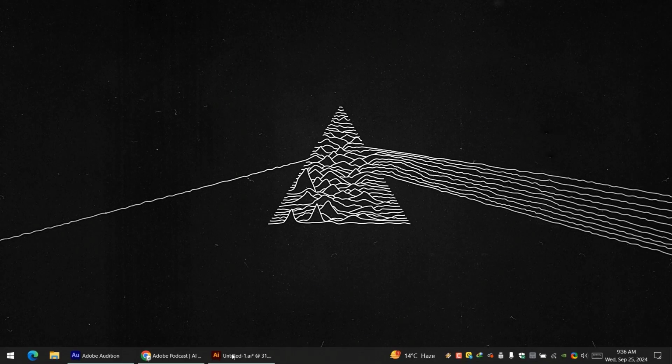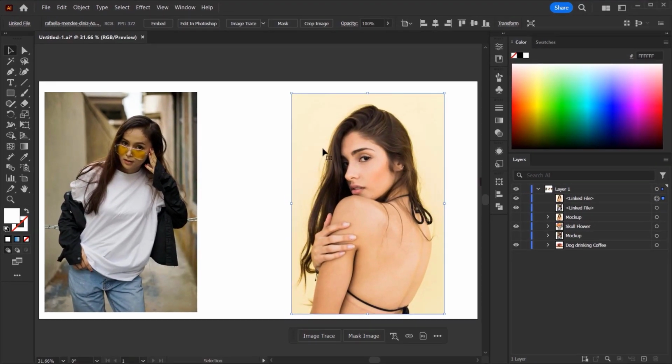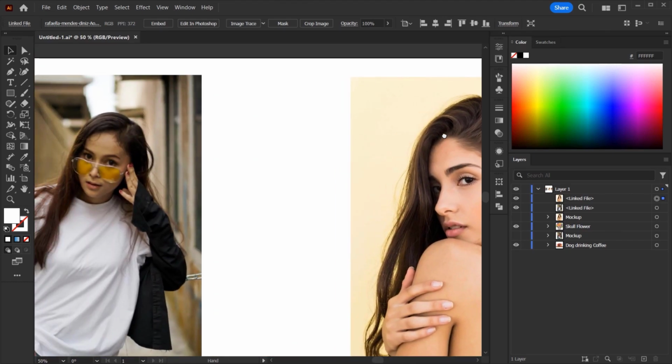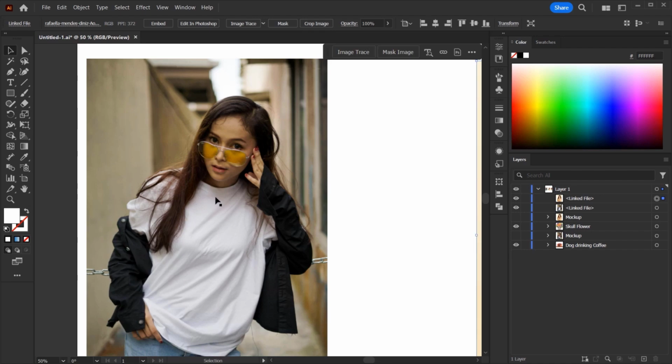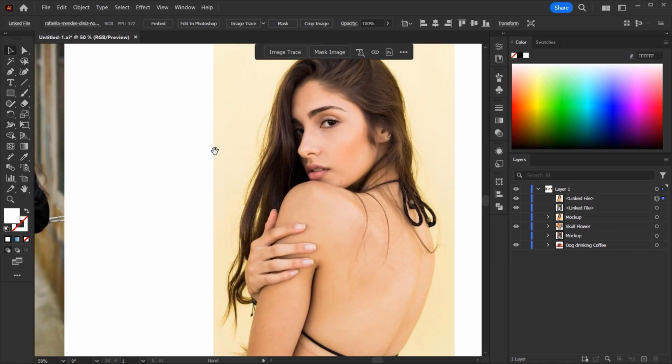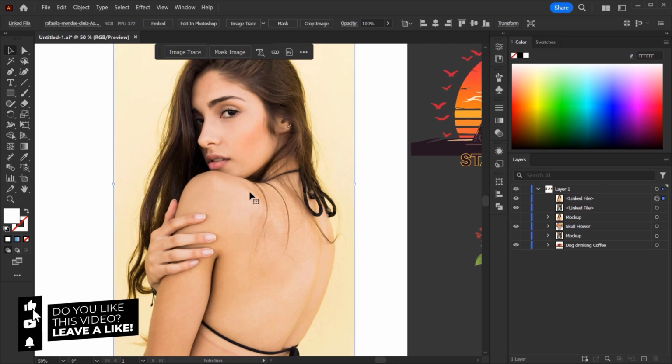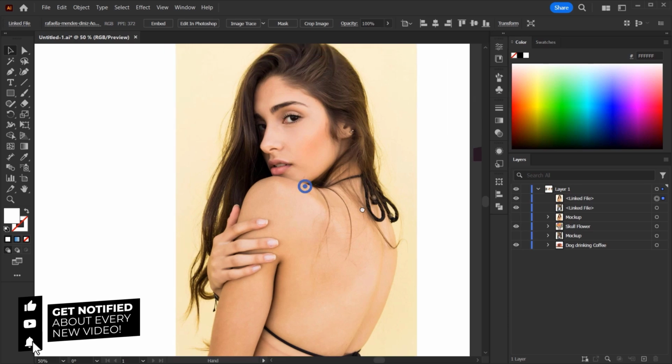Alright, so let's go and open Adobe Illustrator, and as you can see I already have two images in here open. We will be using this one for a t-shirt mockup, and this one we're actually going to use to demonstrate if you have a tattoo illustration. You can use this tool to actually showcase your tattoo art on a body, which is really helpful.